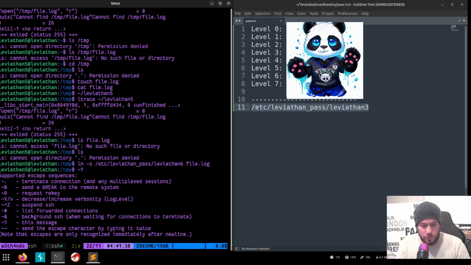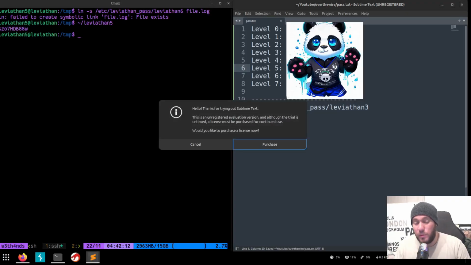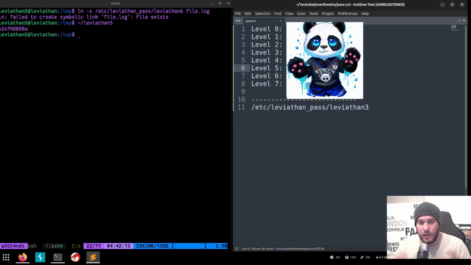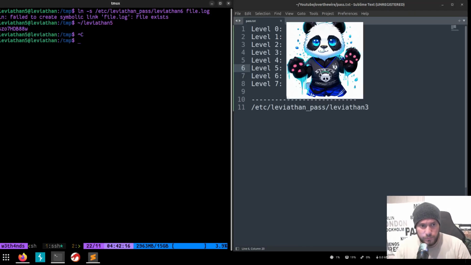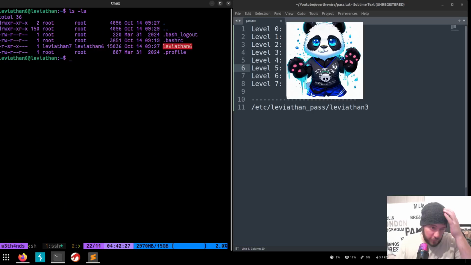Let's run it. So we create the symbolic link, file exists, and I'm gonna simply run it, and we get the password. So that was what it actually did. It opened it, probably printed its content, and then removed it. So we got it. SSH Leviathan 6, ls -la, and we see Leviathan 6.